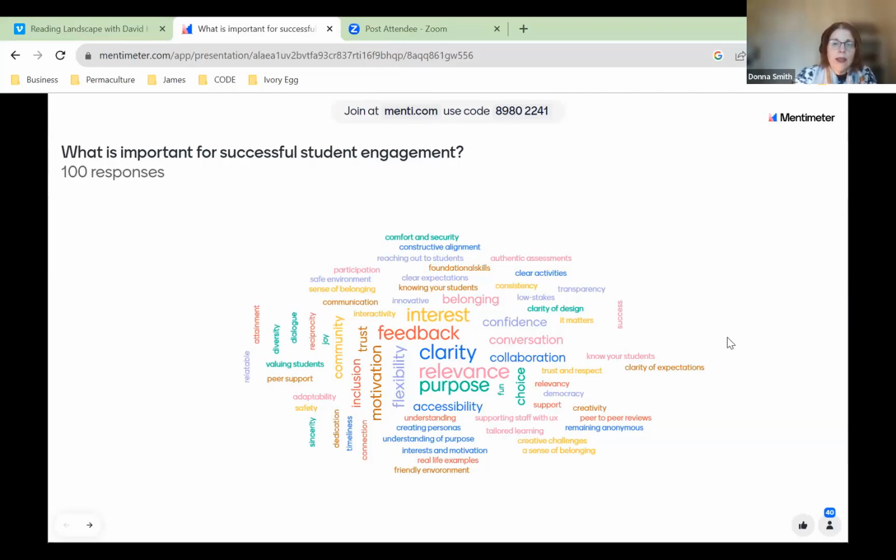I see accessibility and flexibility, which I think are two sides of the same coin. Confidence, conversation, collaboration are really important. Again, I think collaboration and conversation come through in the top tips as well, working with other people, whether that's students or other members of staff, to collaborate and come up with stuff which works well.